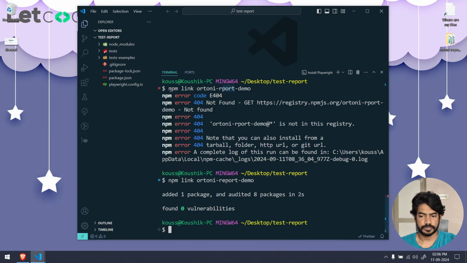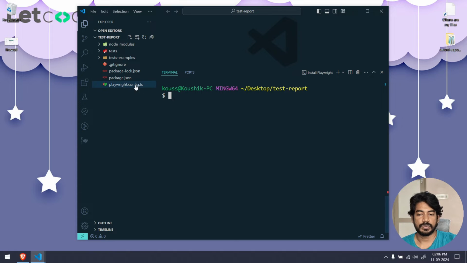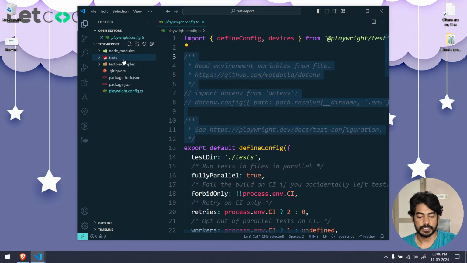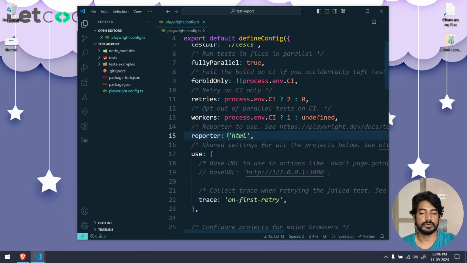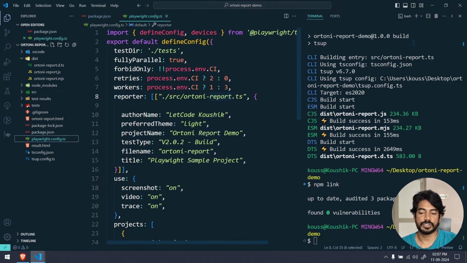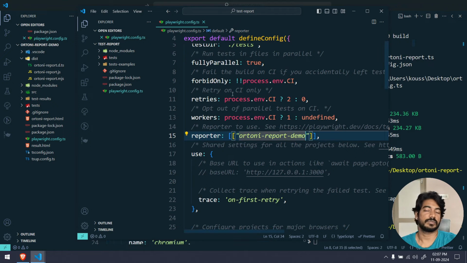Right now, we'll just simply go to our Playwright config file, and let me delete these comments here. So I want to use my own report. So I'll just go and say within the tuple, autonomy report demo. So this is our package name.